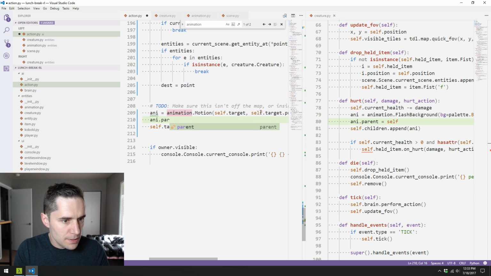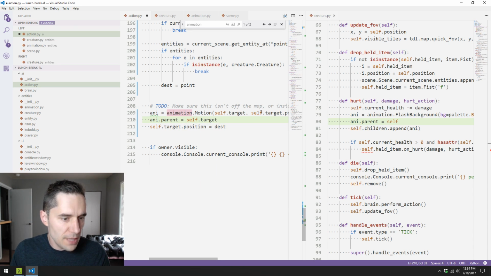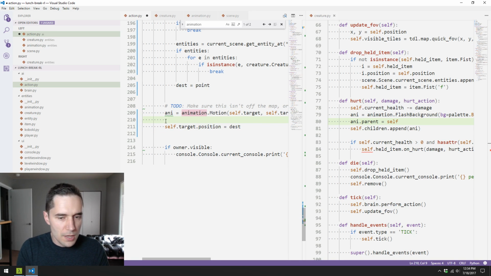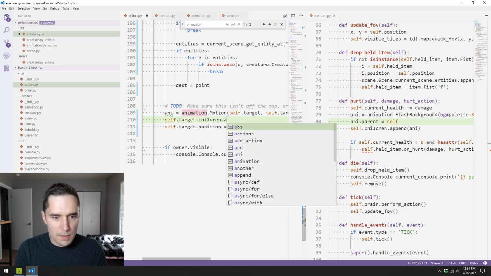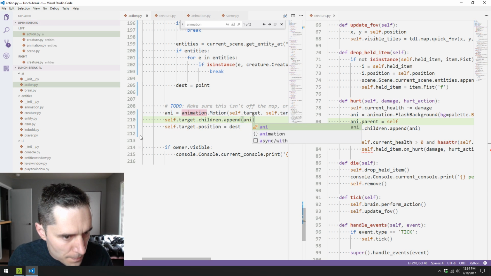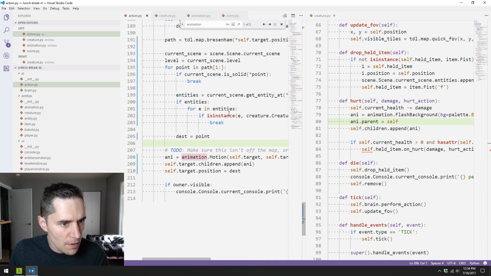Any.parent equals self.target. That should already be set up inside the constructor for motion. So then any.parent, no, self.target.children.append any. That should work.